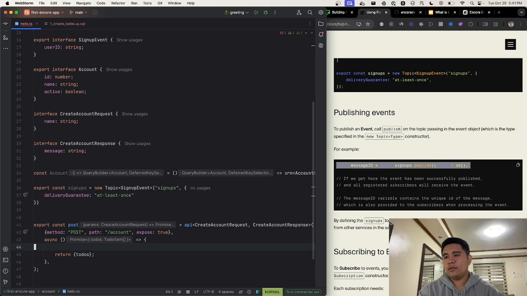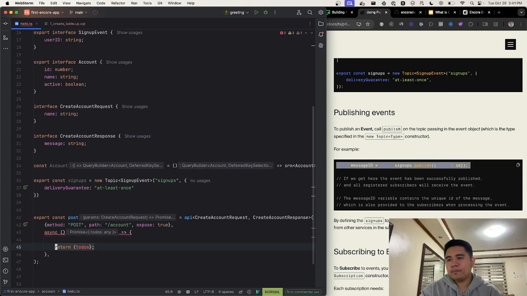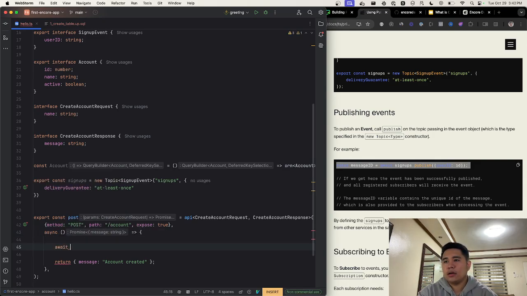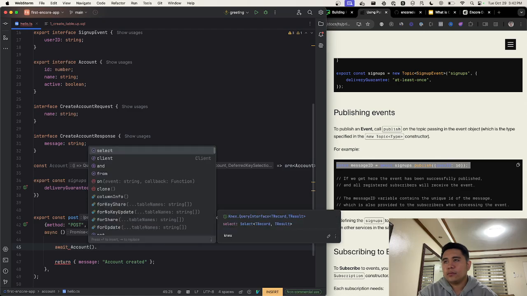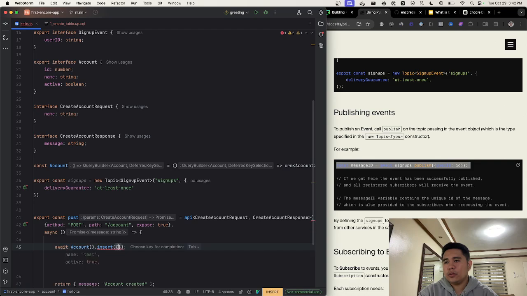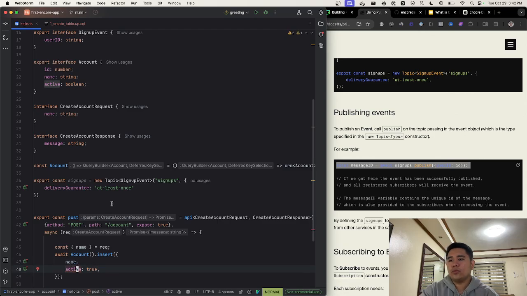So we don't have anything to do with that. Next thing we need to do is this will be message account created, and every time there's a new account, we save it to the database, which is like we call await account.insert. How about we insert name passed by the request. So we get the request object, and then we get the name from it. We pass that name, and active defaults to true.